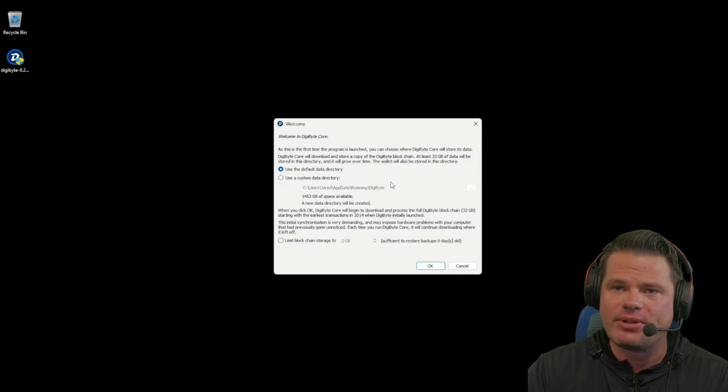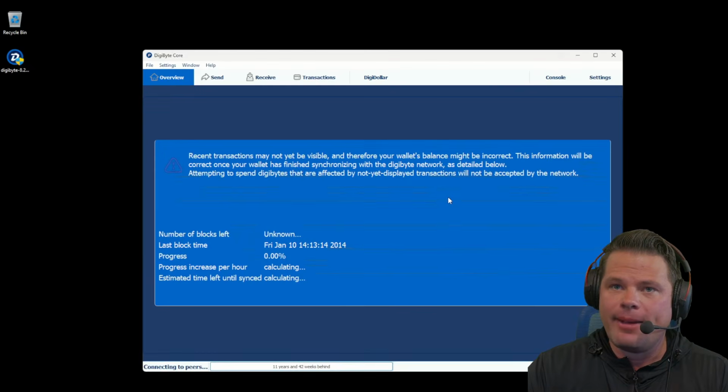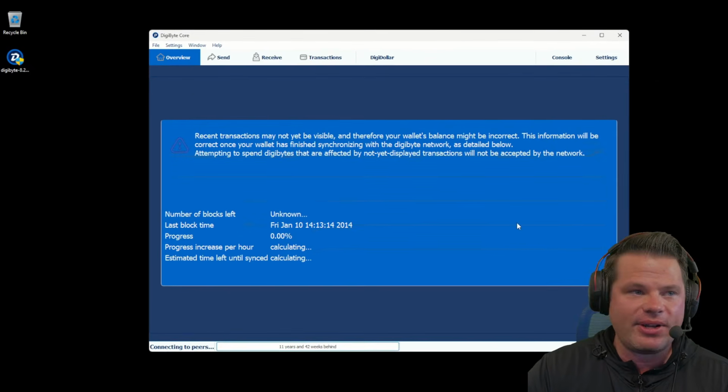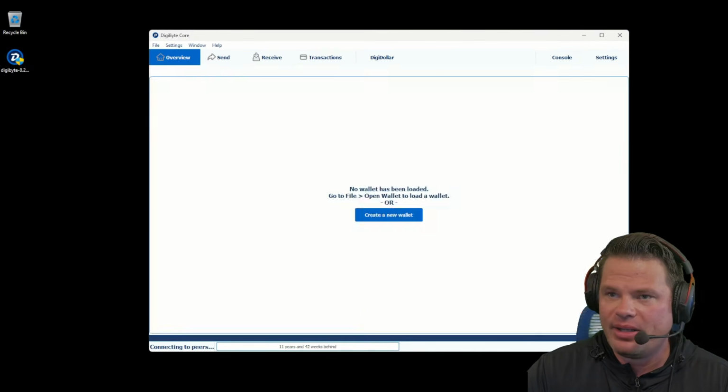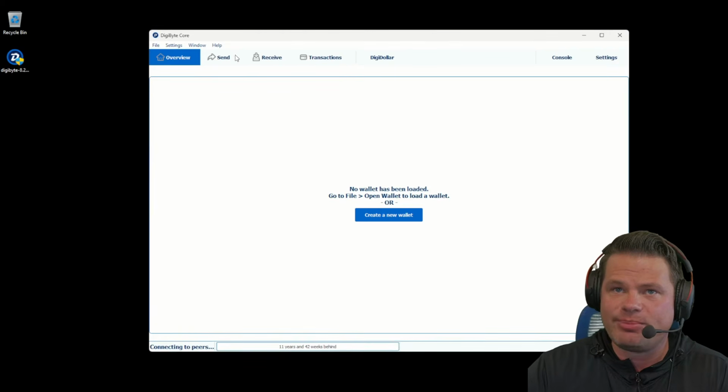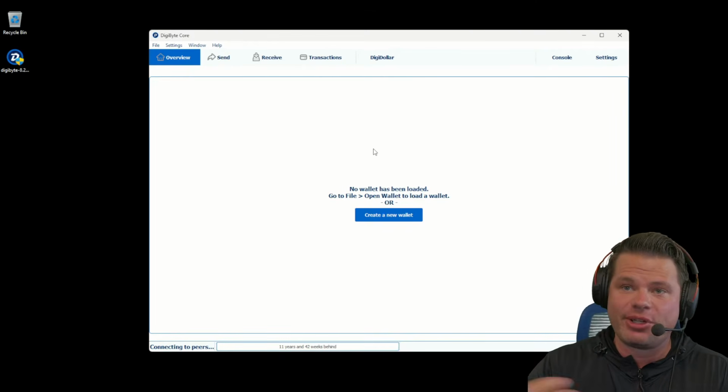So on my Windows computer, it's Users, Jared, AppData, Roaming, DigiByte. I'm going to click OK, and boom, it's going to open and it's going to start syncing. All right. Now, as you can see here, it's blank, and that's because we have to create a new wallet.